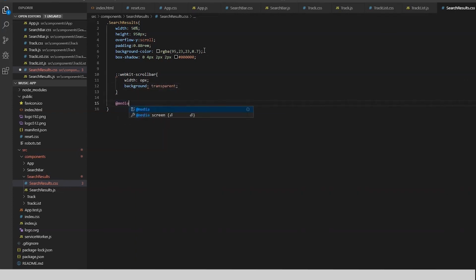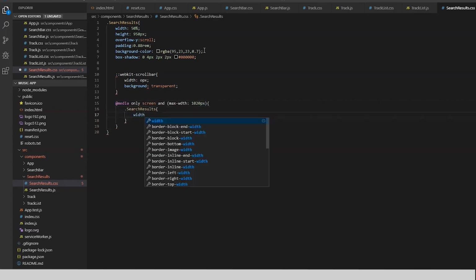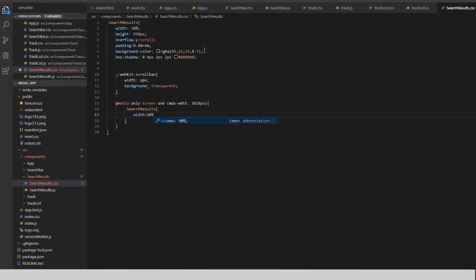And that's the reason we use those prefixes. And then we'll also add a media query that if it goes with a max-width of 1020 pixels, in that case .SearchResults width is 90% with a margin-bottom of 2rem. Okay, so I forgot to add the hyphen, so it's -webkit-scrollbar with 0 pixel width, and we've set a transparent background.